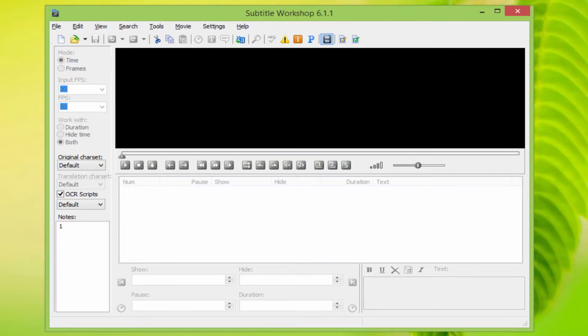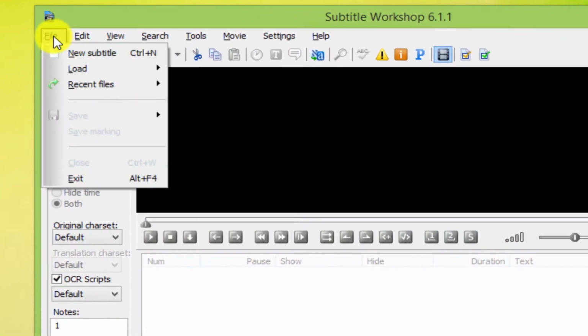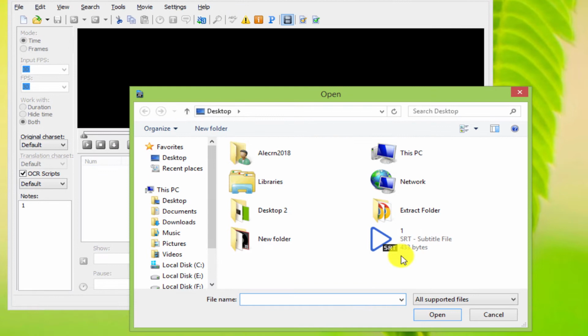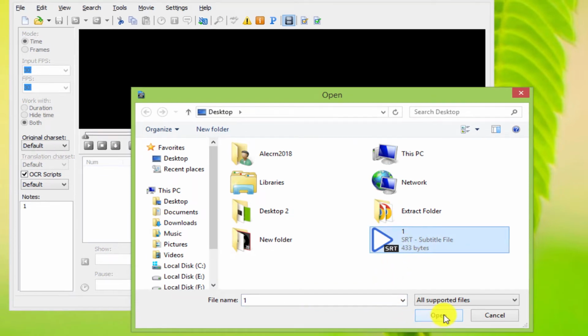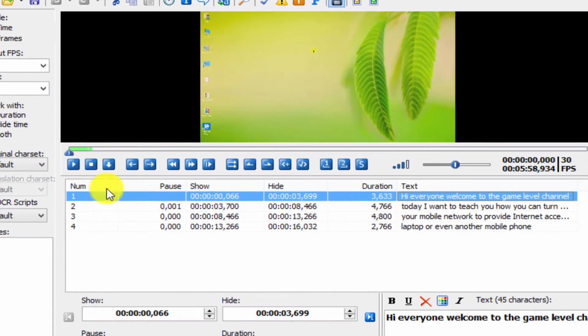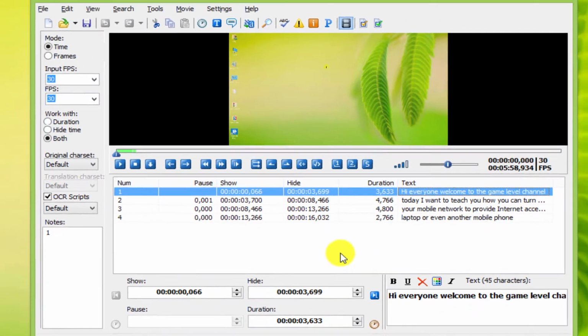We open the software. From the File section, select the Load option and then the Load Subtitle option. Select the desired subtitle and open it. As you can see, the subtitle entered the software.